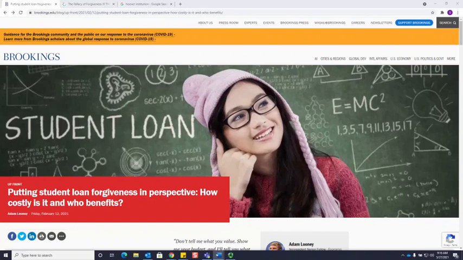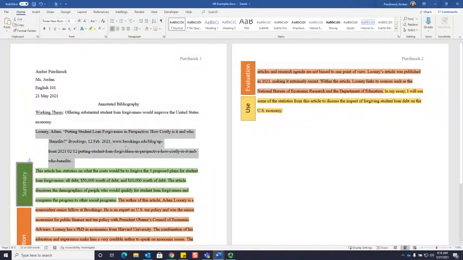Now that I know this article is credible, I can head back to my annotated bibliography and include the MLA citation for this article. Here is my MLA citation for this article. You can see that I have the author's name in last name, comma, first name order, followed by a period. I have the title of the article, Putting Student Loan Forgiveness in Perspective, How Costly Is It and Who Benefits, in quotation marks. I have the name of the website in italics, followed by the publication date in day, month, year order, and the URL to find the website itself, with a period to close it out at the end.